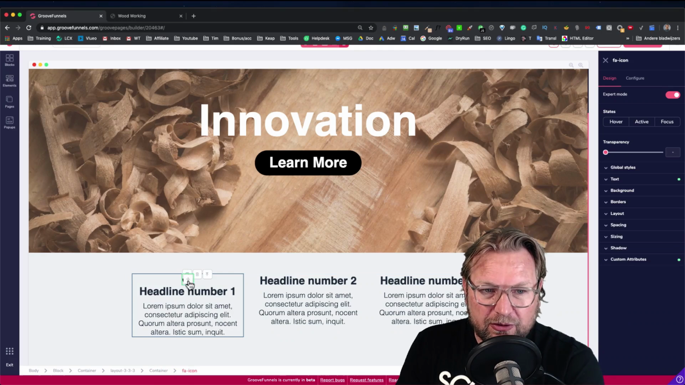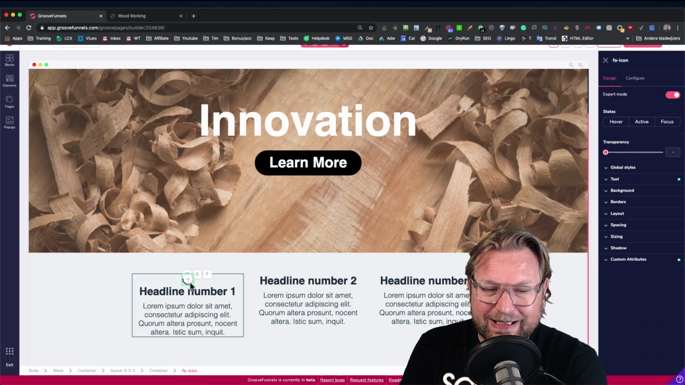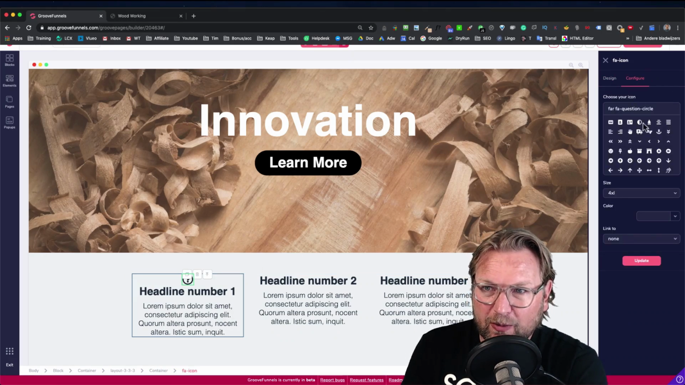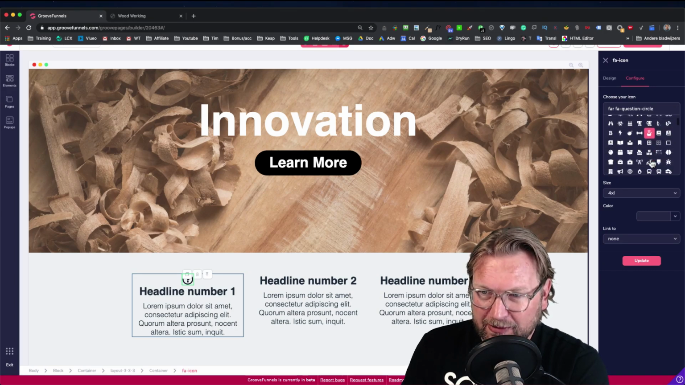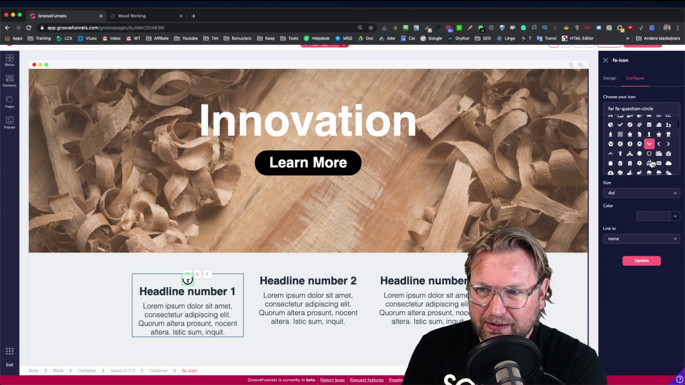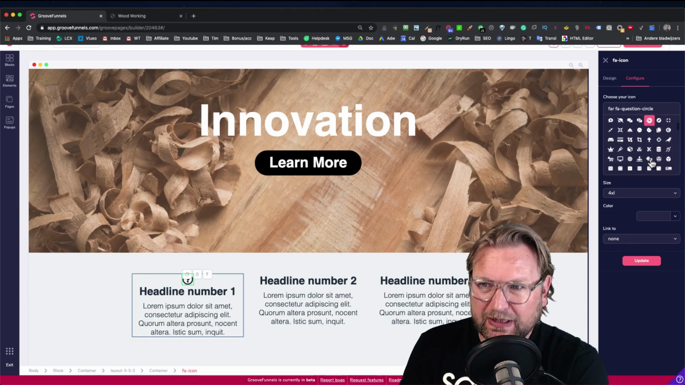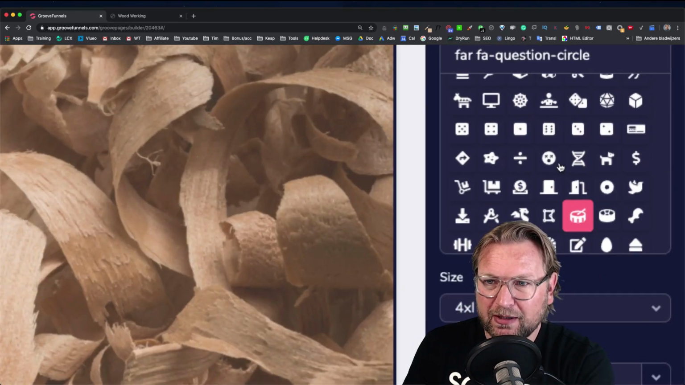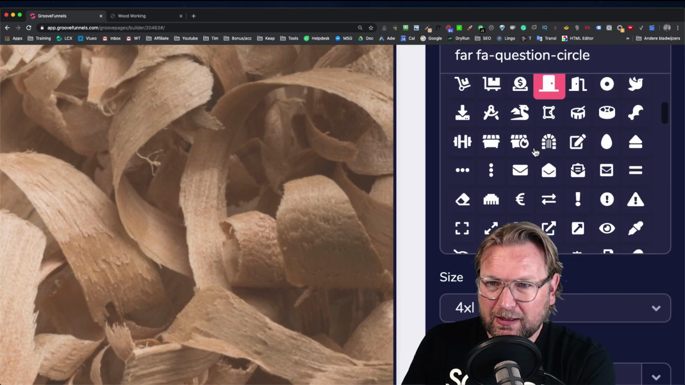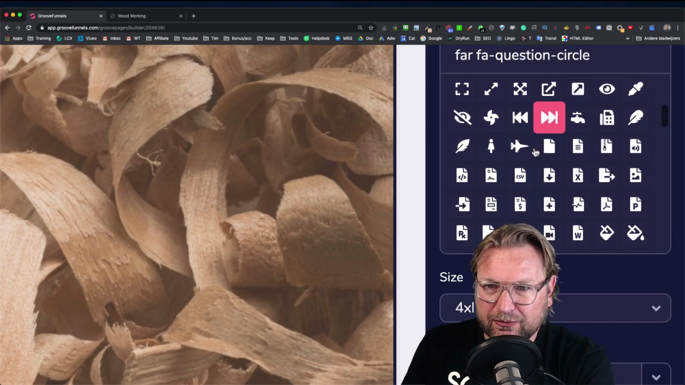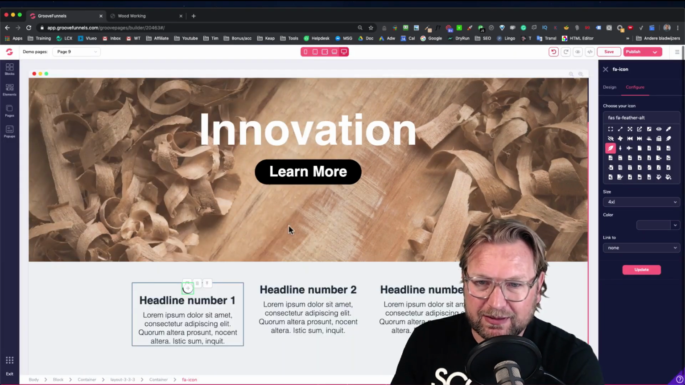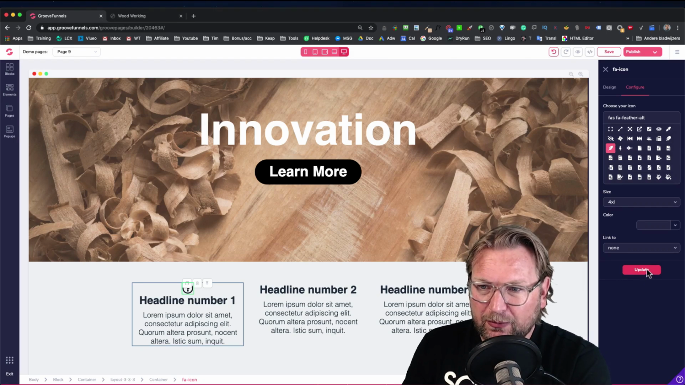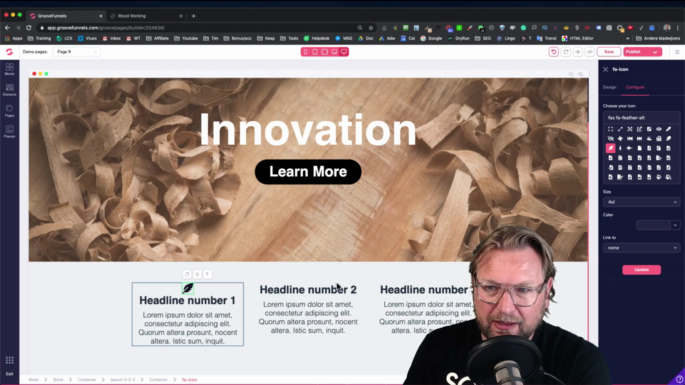Then what we need to do is change our icon. So you select an icon, you go to configure here at the right top, and we need to select the good icon that we want to use. In this case, we had a crown. I'm not going to spend too much time finding the correct icons because as you can see, there are a lot of icons in here that we can choose from. I don't think it really matters for this example. So I'm going to take this feather as an example so that you can see here that it changed. Don't forget to update this icon in here.